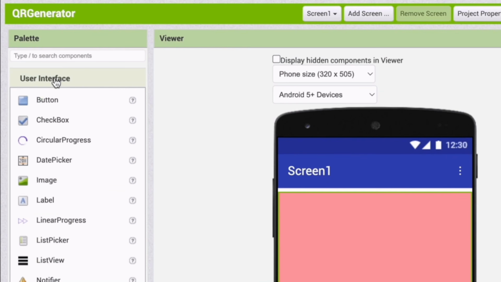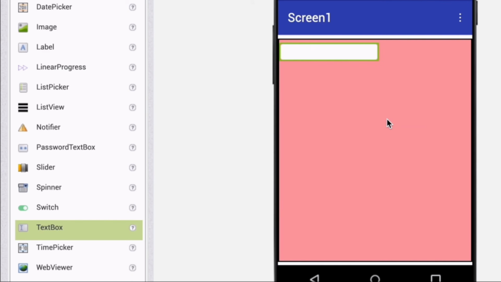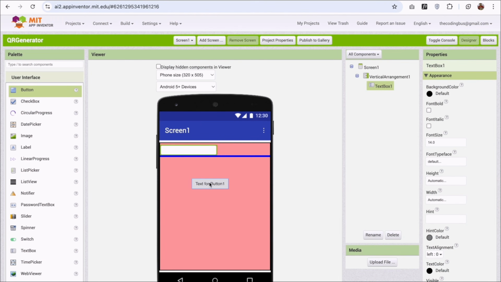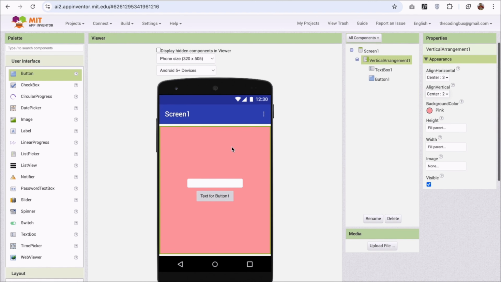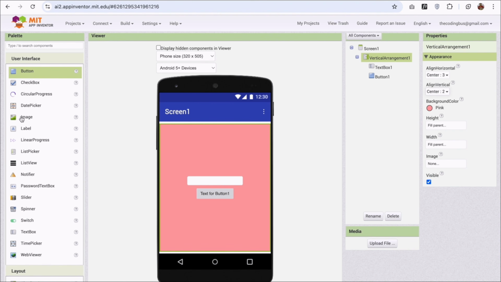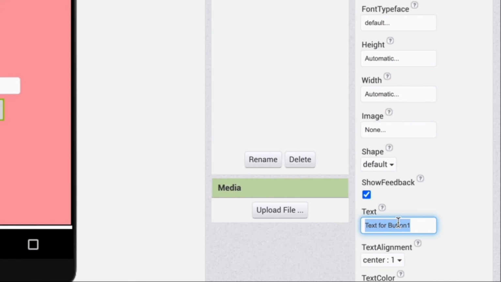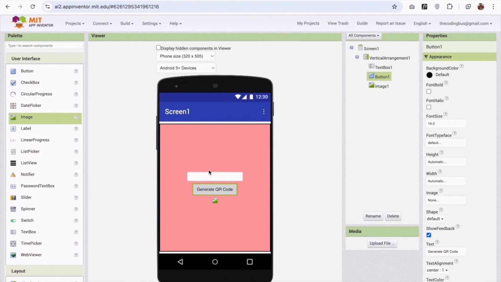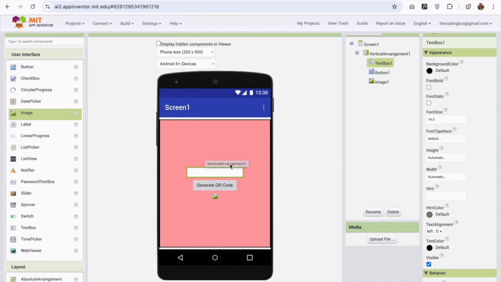Now, click on user interface and drag and drop one text box. And just drag and drop one button also. Now I'm going to just make both things in the center like this. And I need one image also, so that will display my QR code. Okay. Now click on this button and just type here generate QR code. Okay, so whenever someone puts anything in that text box, that will generate the QR code for that. You can put here the text, you can put the website name or any URL you can put here.